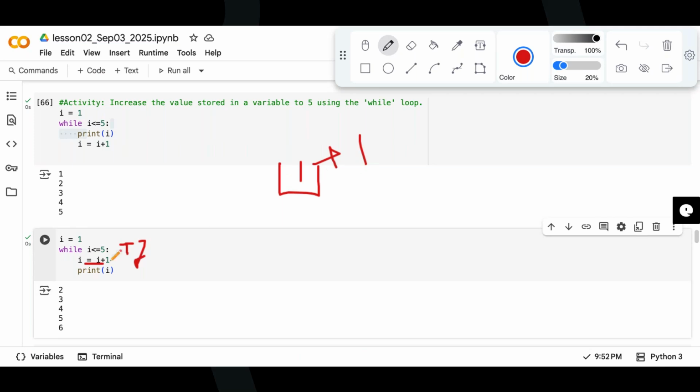After the I value has become 2 in this line, it's printing I. So that's the reason you first got the 2. The way we have done line by line, it becomes 3. After printing 6, it's actually breaking the while loop here. So you get 2, 3, 4, 5, 6.